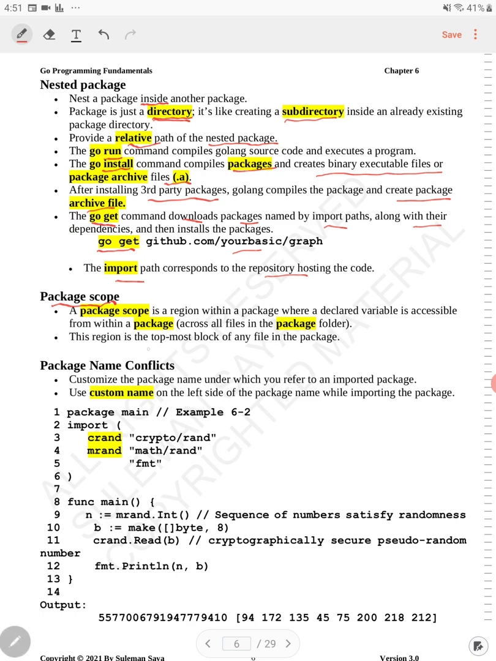So this region is the topmost block of any file in the package. The scope is at the topmost level, and that variable is available to all the files within the package directory.